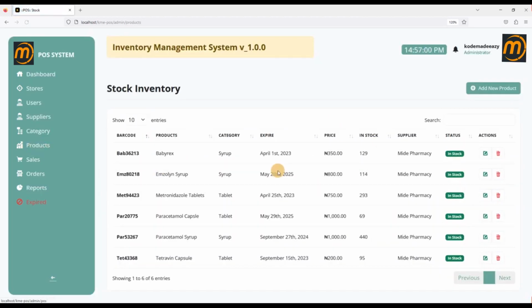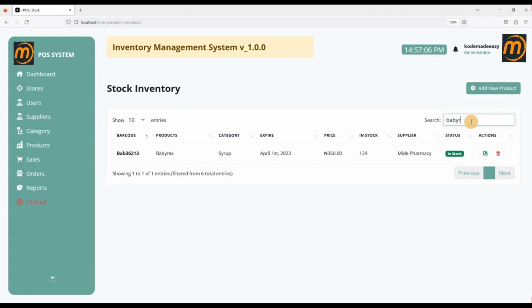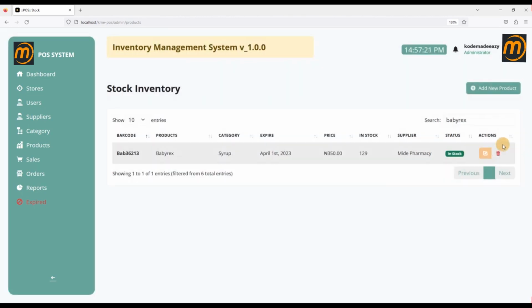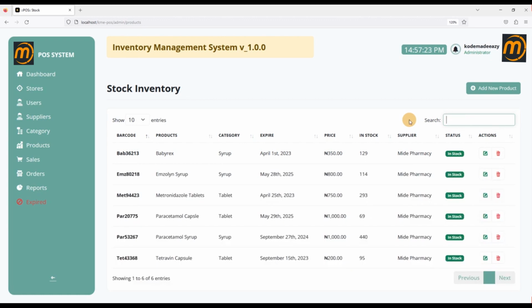Without wasting too much time, we're going to be moving on to the next module, which is the products. This section contains the detailed list of all the products in stock. So I'm going to be doing a quick search for a product called Baby Rex. We can do a quick search by hitting the search button and entering the product name. The system then automatically searches for the product, and we can also choose to edit it by clicking on the edit button. We can then go ahead to edit the details and update it, but since we didn't alter any details, we are just going to dismiss it.